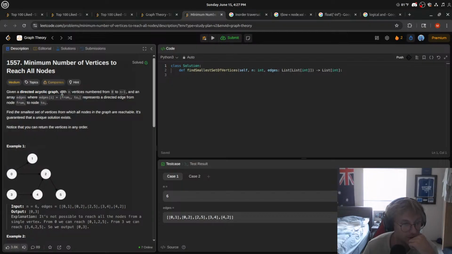Given a directed acyclic graph with n vertices numbered from 0 to n minus 1 and an array edges, where edges[i] = [from_i, to_i] represents a directed edge from node from_i to node to_i. Find the smallest set of vertices from which all nodes in the graph are reachable. It's guaranteed that a unique solution exists. Notice that you can return the vertices in any order.